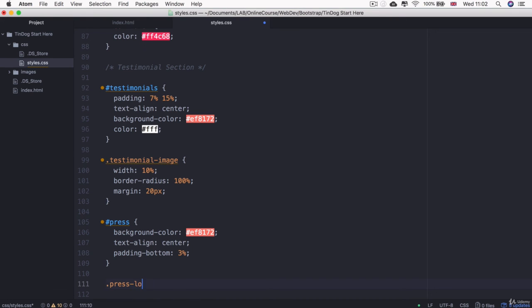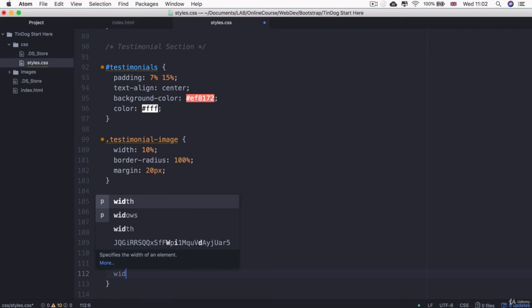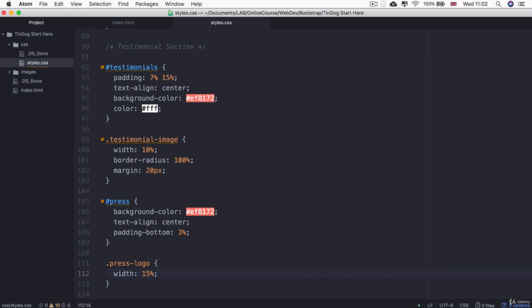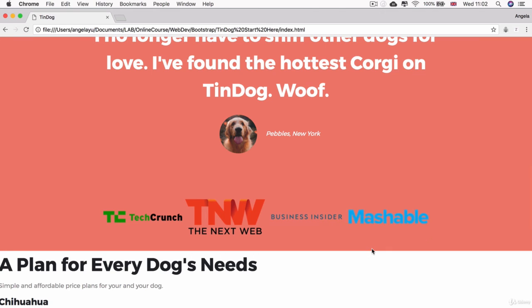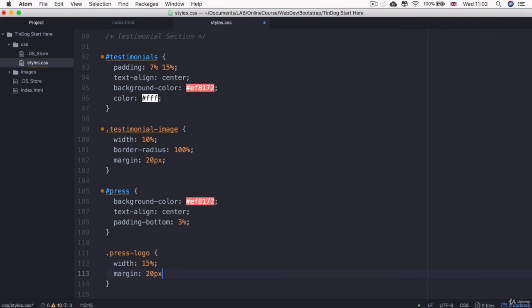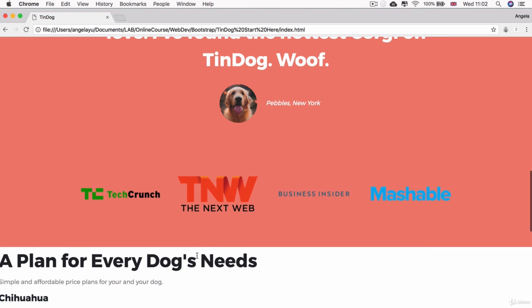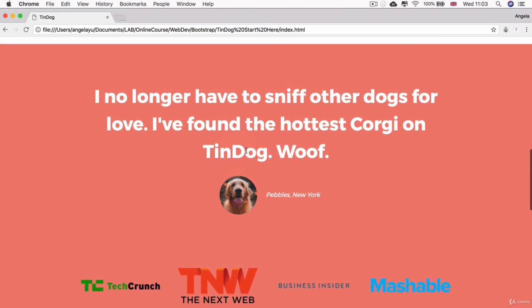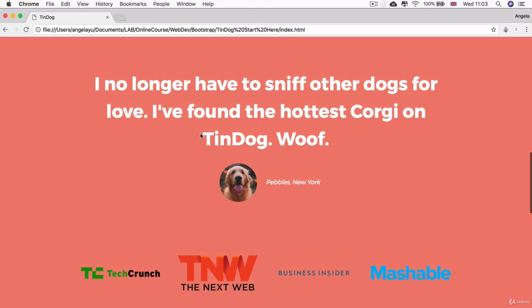So let's go ahead and target the press logos, and let's change their width to make them a little bit smaller. Let's say maybe 15%. Yeah, that looks a lot nicer. And finally, I'm going to add a little bit of space between each of these images so that they don't look all so bunched together. So we can add a margin of, say, maybe 20 pixels from the top, 20 pixels from the left and right, and then 50 pixels from the bottom. And this will give it a bit of space between each logo, but also separate it from the testimonial section and also the bottom of this colored section.